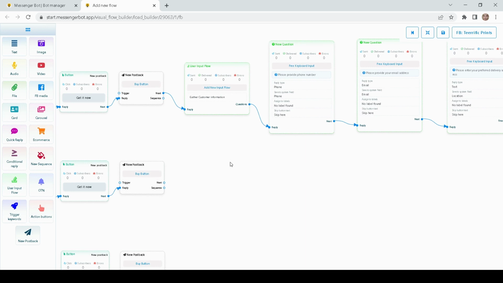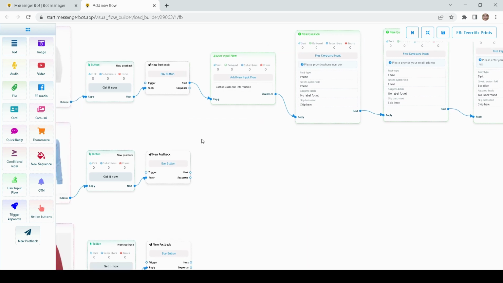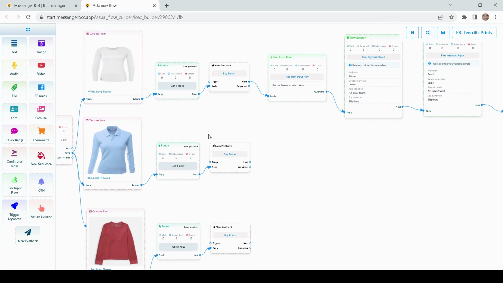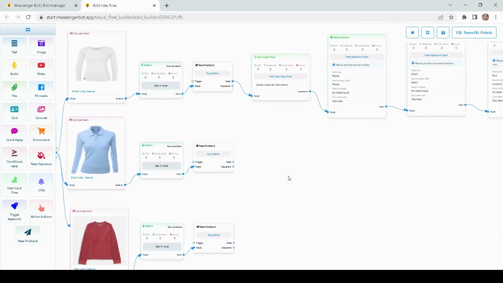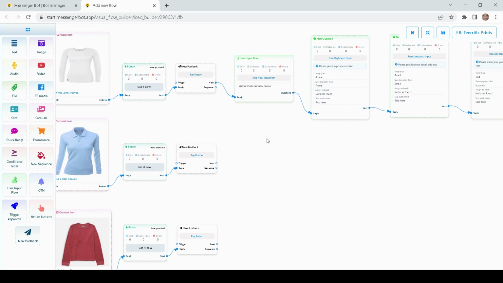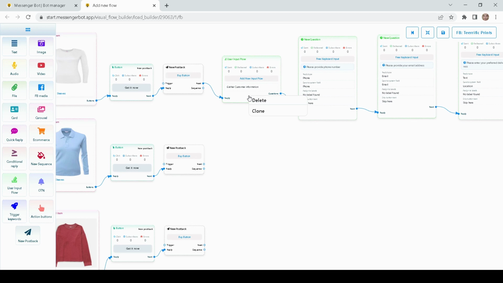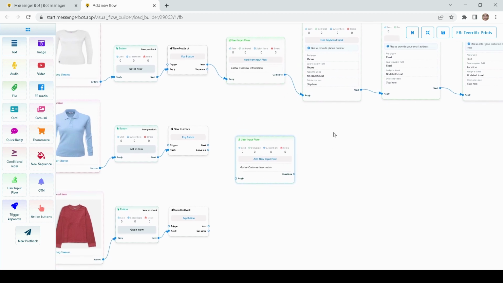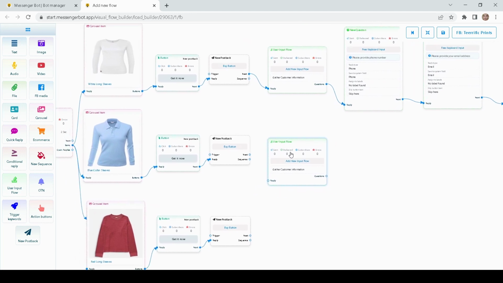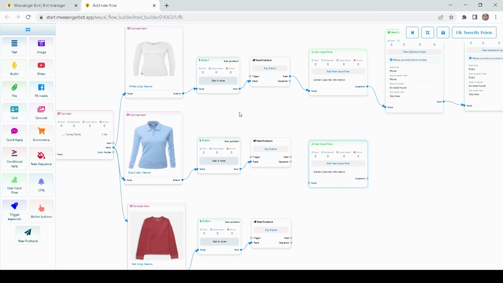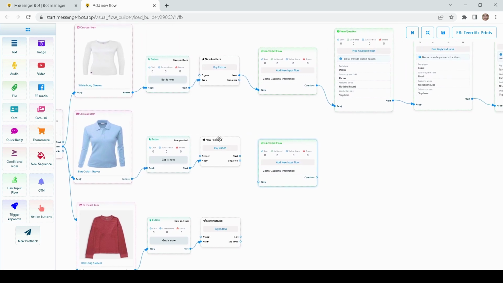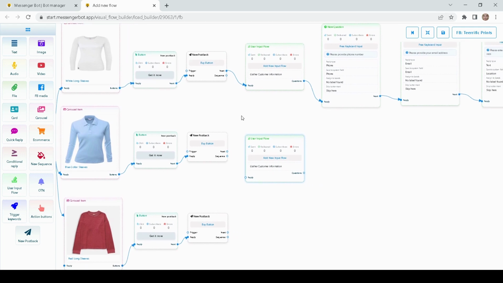Now, I will just finish setting up these other two items here. So for you to do this faster, just right click on a component and click clone if this is the same message that you want to send to your customer. But please note that you can only clone these types of components. All the components, but not the postback. You cannot clone a postback. You will receive an error.